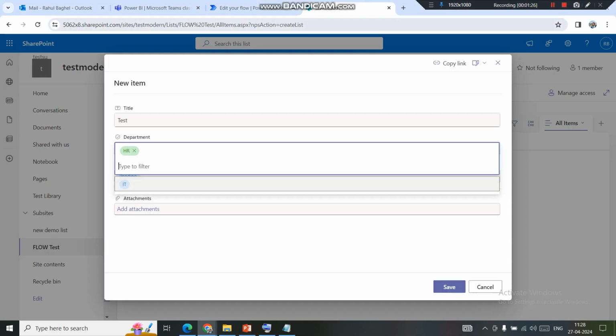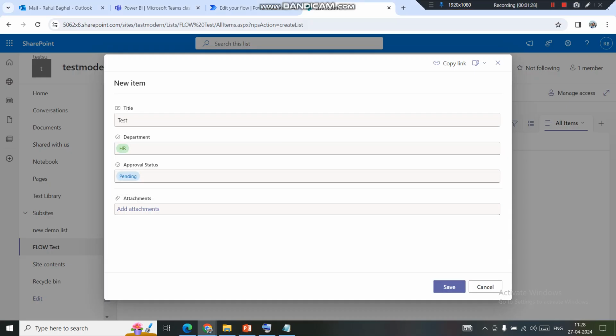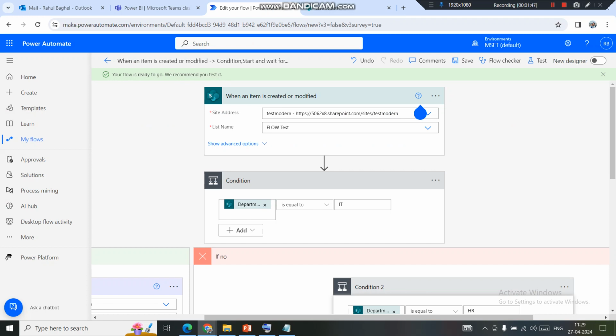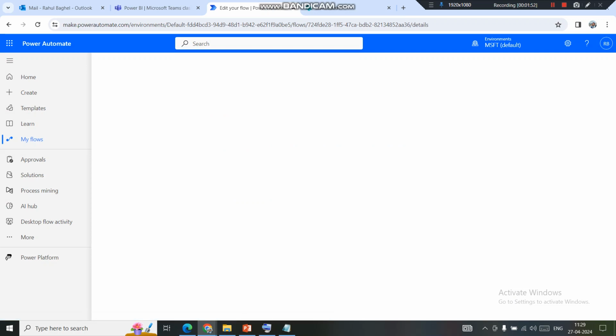Okay, so let's go back here. HR has been selected. The approval status is pending by default, the value which we selected as a default value. I'll just hit save, so the entry is being saved. And we just need to check the flow, what it is doing right now, and if any instance is being run. I'll go one step back to see if there is any running instance of the flow.